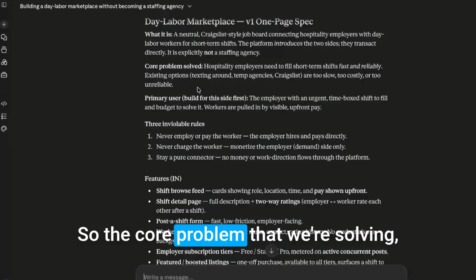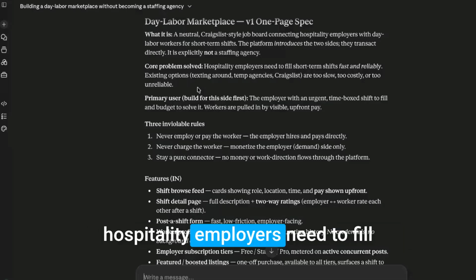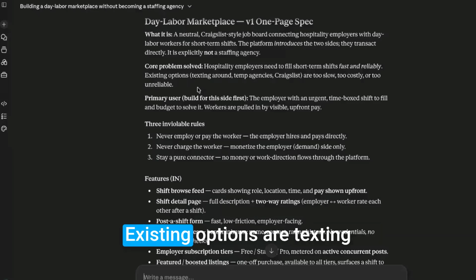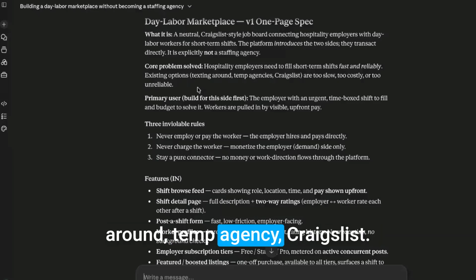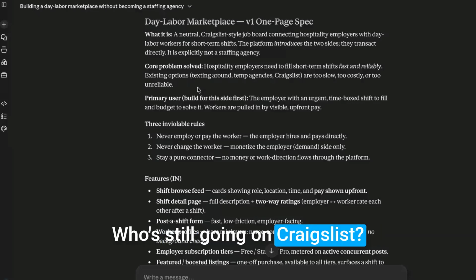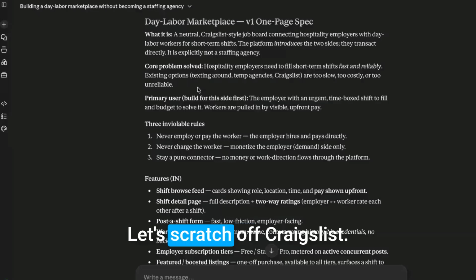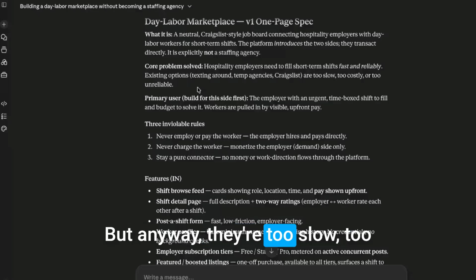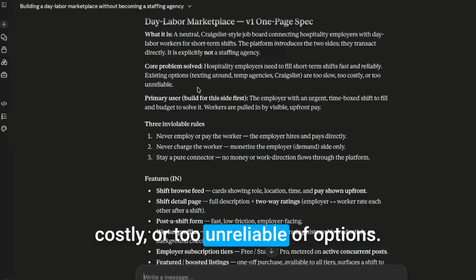So the core problem that we're solving: hospitality employers need to fill short-term shifts fast and reliably. Existing options are texting around, temp agencies, Craigslist. Who's still going on Craigslist? Come on now. Let's scratch off Craigslist. That's so 2000s, right? But anyway, they're too slow, too costly, or too unreliable.